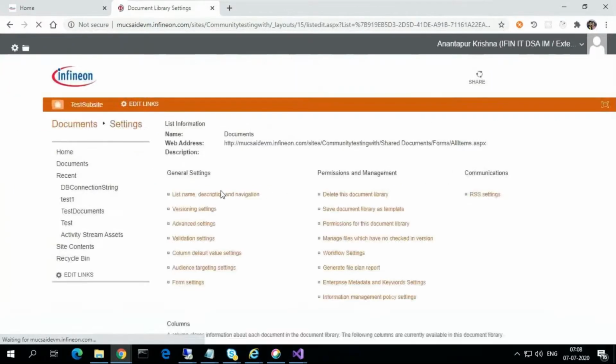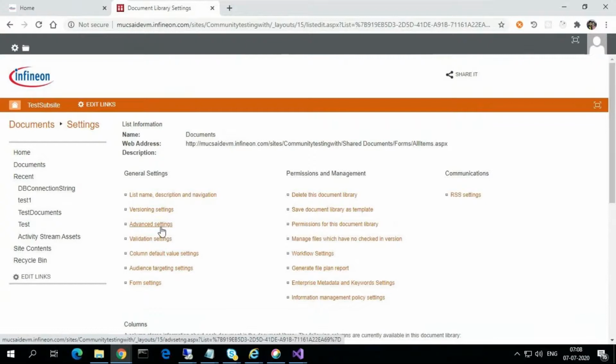You said there are three places where we can upload or create the document. One is upload, one is a new document, and there is another place. Yes, correct. We can do that there also.